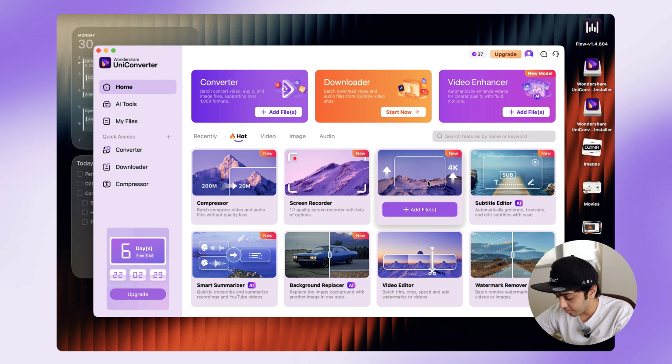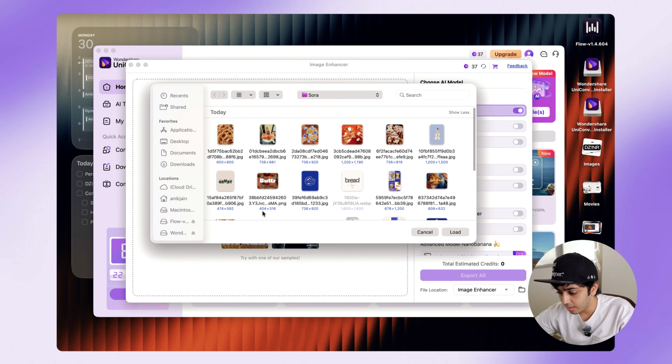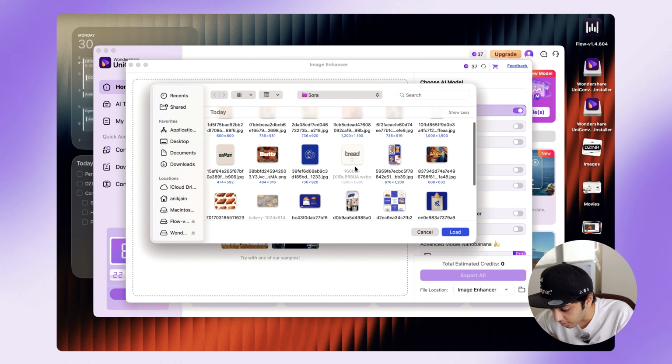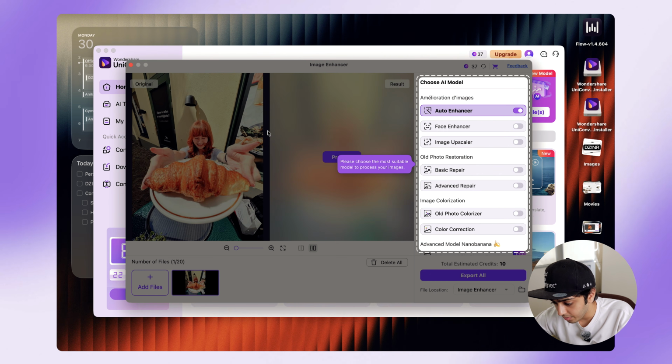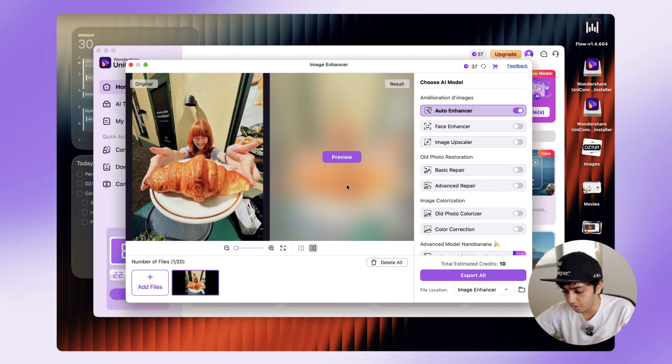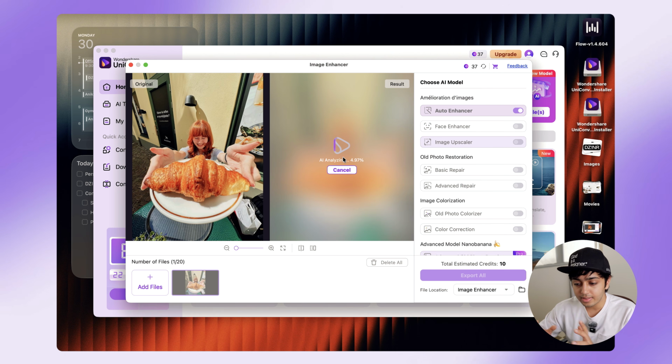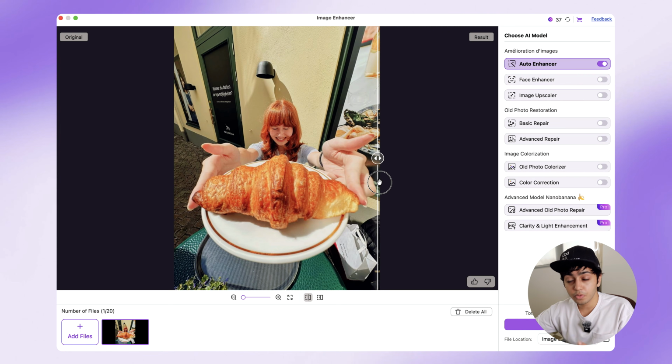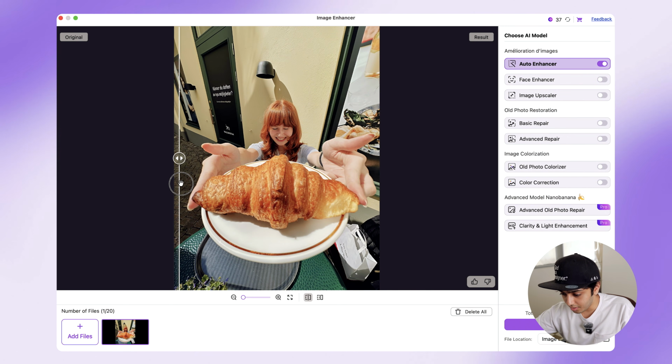Just like that, let's now try to enhance our image. The girl who was holding the croissant, yeah, this is the image we'll be using. We'll be doing auto enhancer because we want to do a basic auto enhance, and let's see how this turns out too. Okay, so this is what it gave us. This is the before, this is the after.